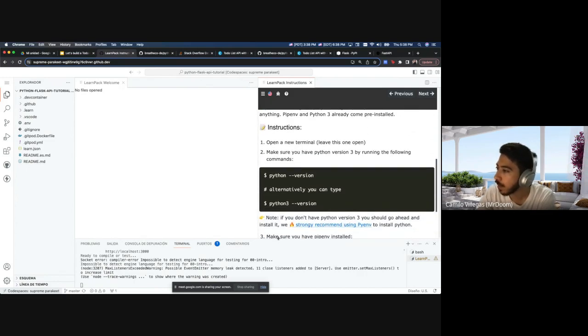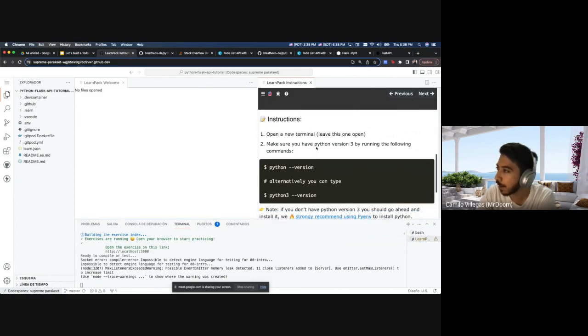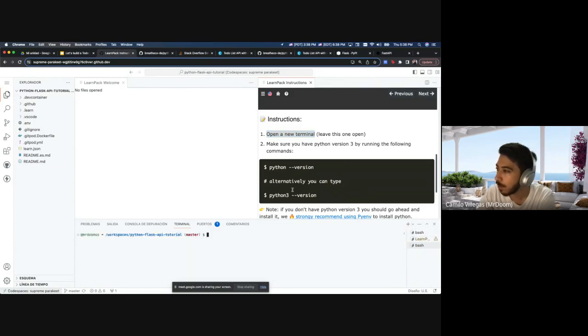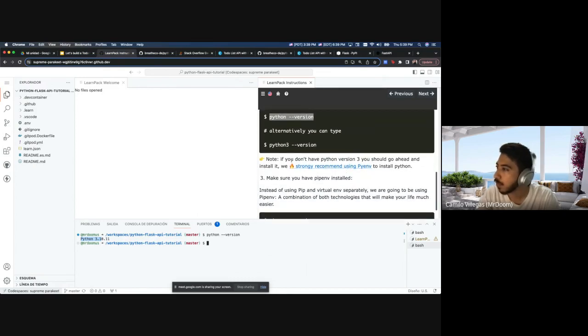So instructions, let's follow the instructions. And this is the cool part about LearnPack. It's giving us the step-by-step of everything. It says here, open a new terminal. You can find the new terminal button here with this plus. It will open mine here. And then it says, make sure you have Python version 3 by running the following commands. So let's get this here and paste it. Let's press enter. It says that our Python indeed is 3.10. Perfect. Note, if you don't have Python 3, but we do, so we're not going to read that.